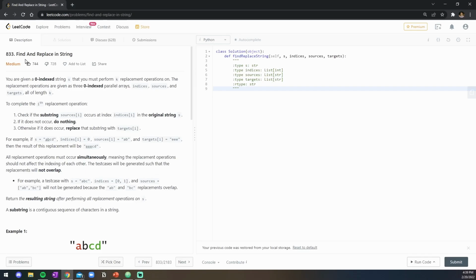Okay, so let's look at question 833, find and replace in string. It's a medium question, and let's start reading it. So you're given a zero-indexed string S that you must perform k replacement operations on. The replacement operations are given as three zero-indexed parallel arrays, indices, sources, and targets, all of length k.